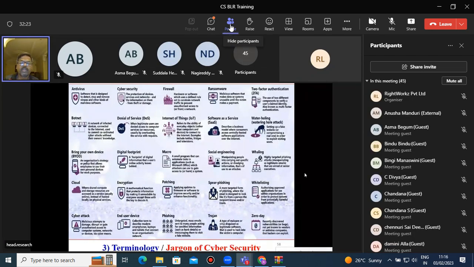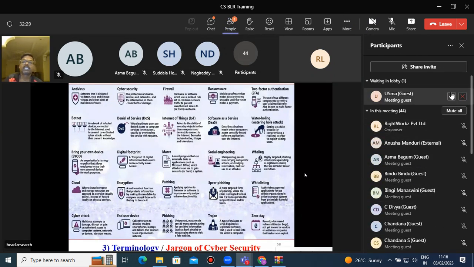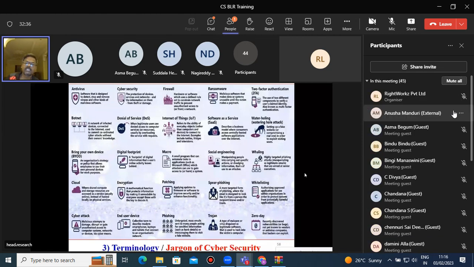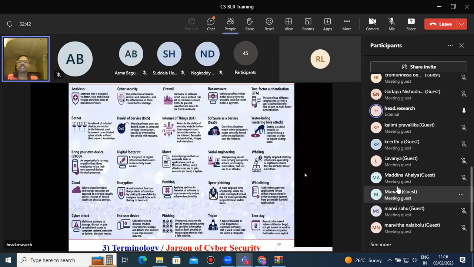Firewall is a software or hardware which uses a defined rule set to constrain network traffic to prevent unauthorized access at the network level. Ransomware is a malicious software that makes data or systems unusable until the victim makes a payment.